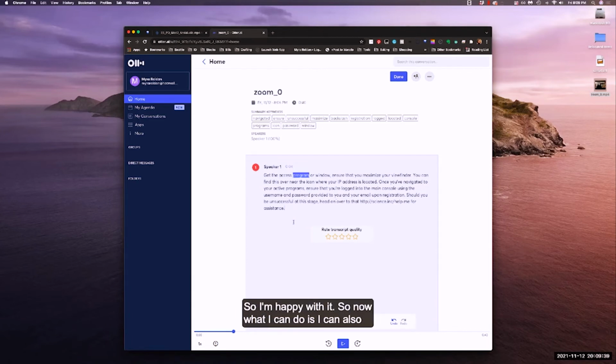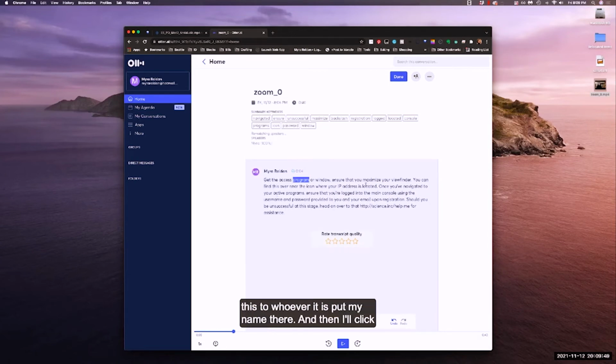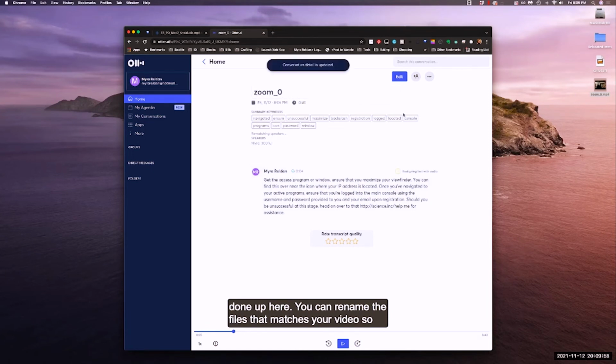Now what I can do is also change the name of the speaker. So let's say we wanted the speaker to appear also here. I can change this to whoever it is, put my name there, and then I'll click done up here. You can rename the file so it matches your video, so you know what video you transcribed.